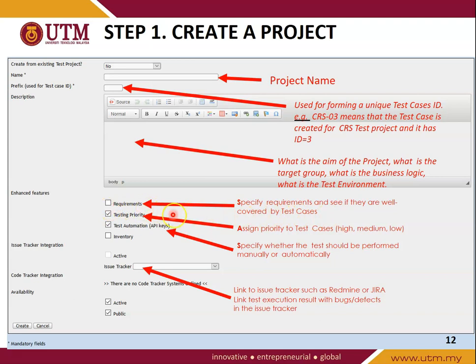If we untick this, that means the requirements won't be included in the main menu or our dashboard. So we cannot have that. We don't want to have that requirements. So we untick for now.